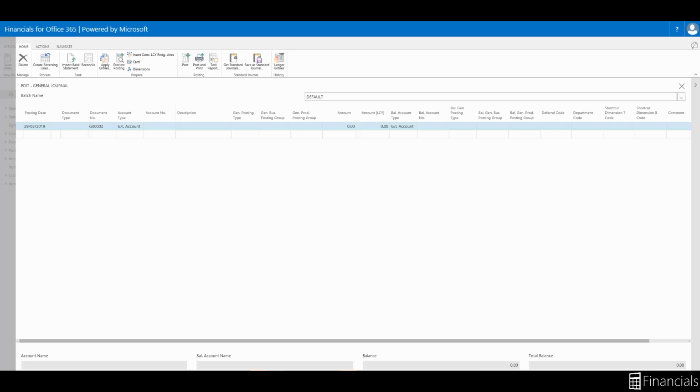To add a new entry, fill in the fields on the first line manually. For this video, we will use the example of posting a software expense from a bank account to the general ledger expense account. Enter the date of this entry in the posting date column. In the document type field, click the drop-down menu and select Purchase. In the document number field, leave the default number since this is automatically generated.